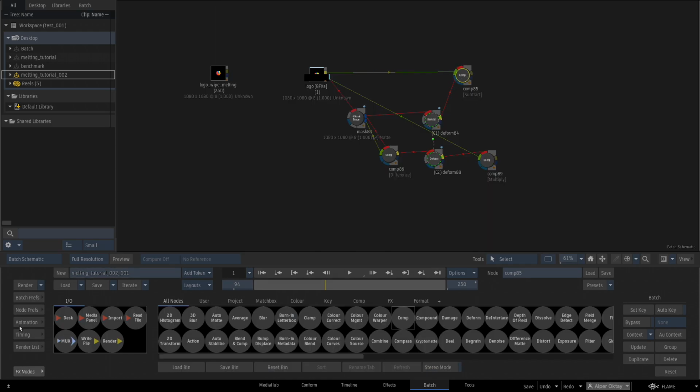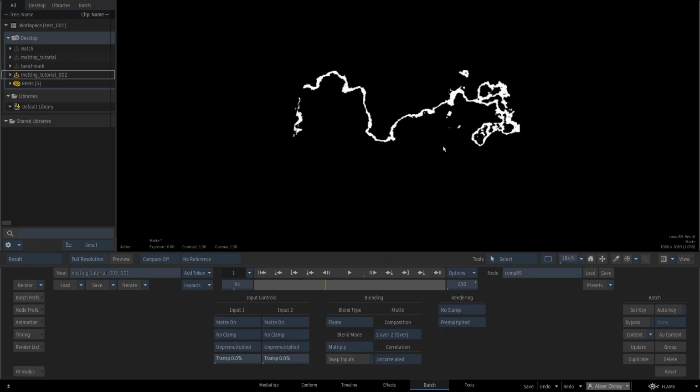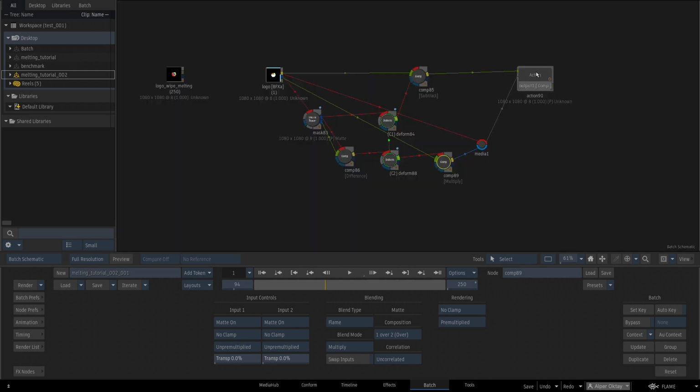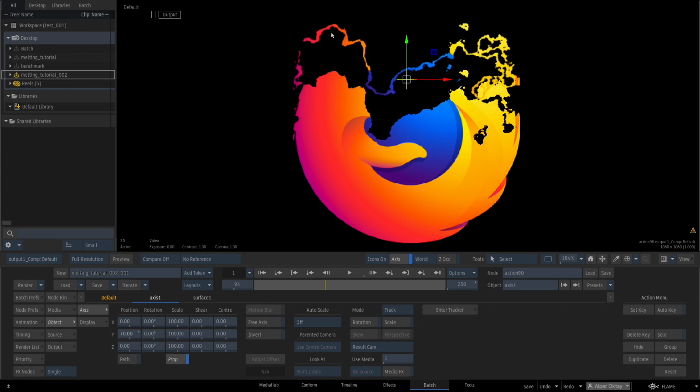And I will add an action node finally. It will be the main character, the main hero of this tutorial. I will add a layer and then I will connect the input front with the original logo. I will feed the mat with this result. And when I go to the result of this action, you will see that I have the mat that is at the edges of this shape.